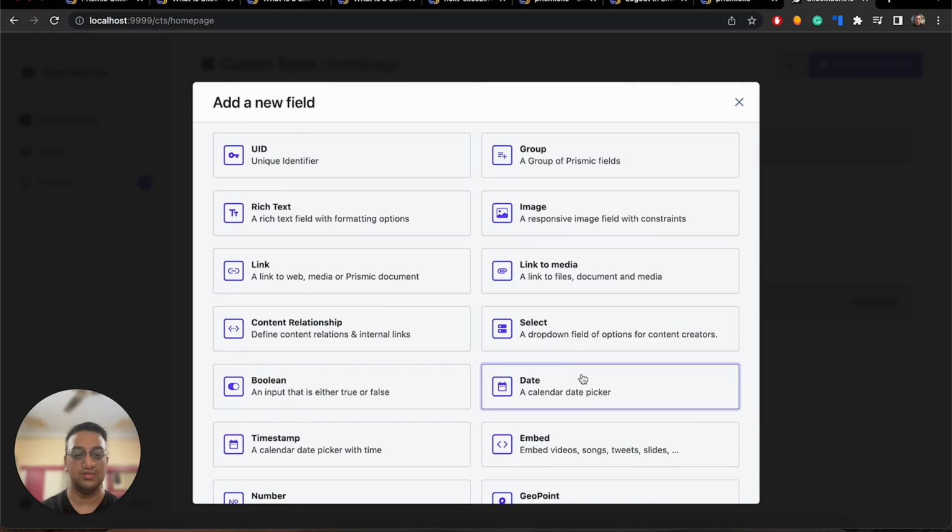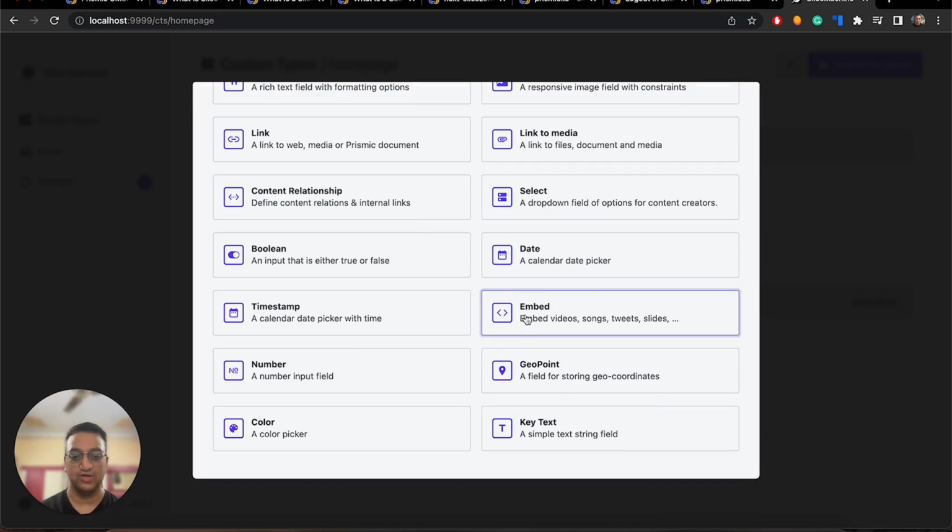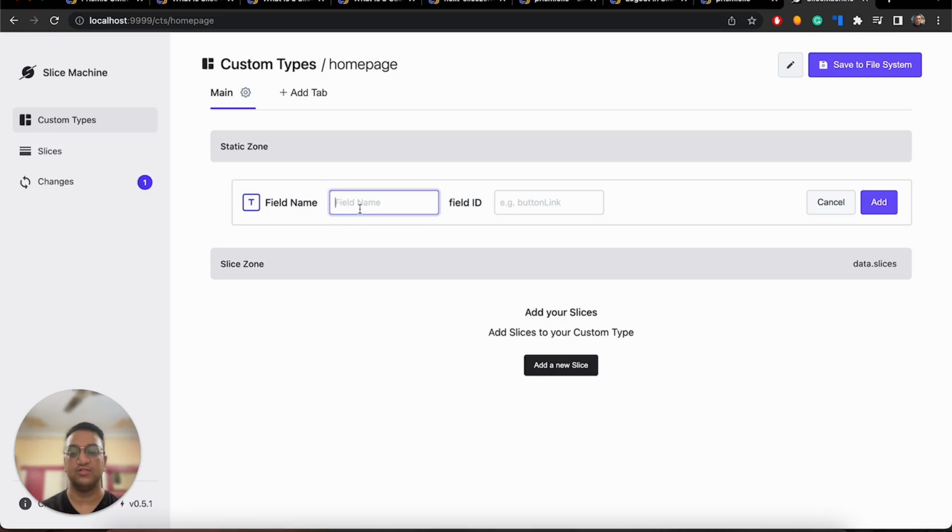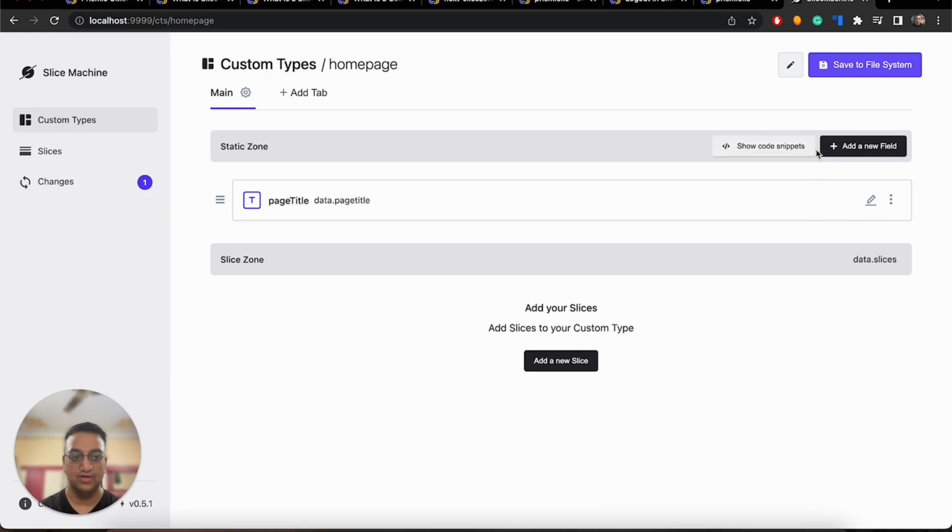So for example, for this one, I just want to have a simple text and I'll call it something like the page title and I can add it. Similarly, you can specify other properties of your home page as well. For this page title, I will be using this as my meta title over here. So whatever I input over here will be pasted over here.